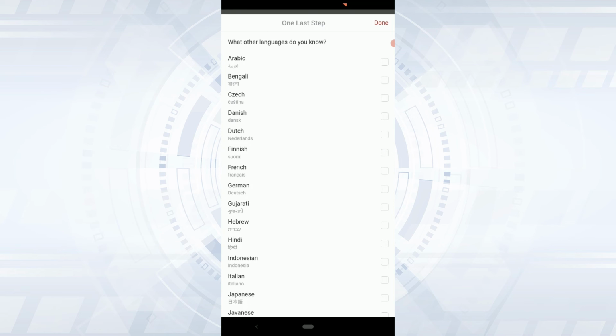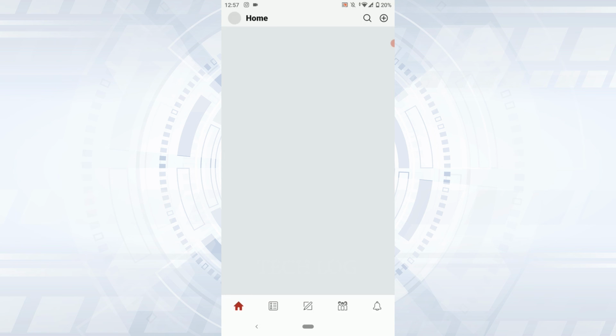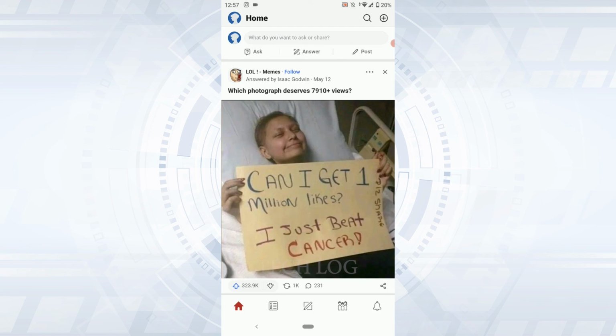Then tap on next. What other language do you know? If you know any other, you can tap on it and tap on done. And with that, you have created yourself a Quora account.